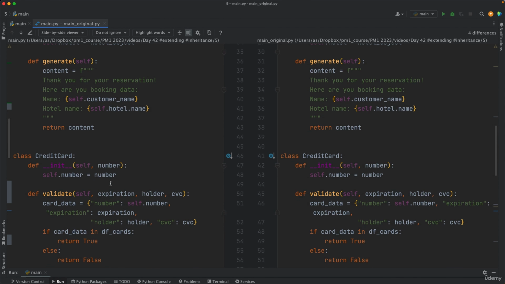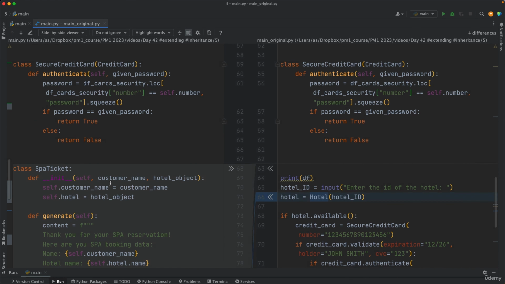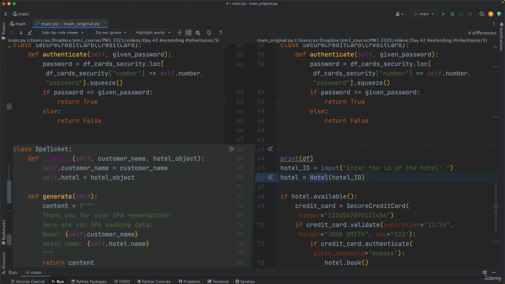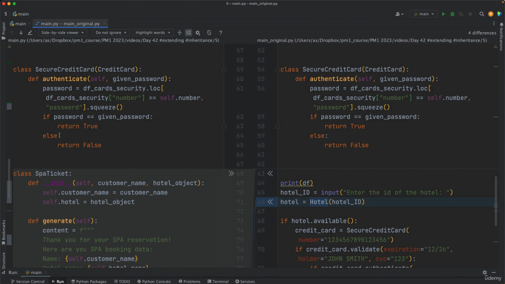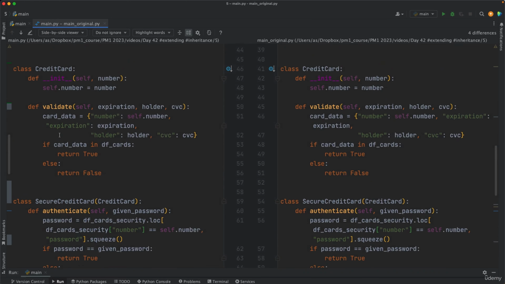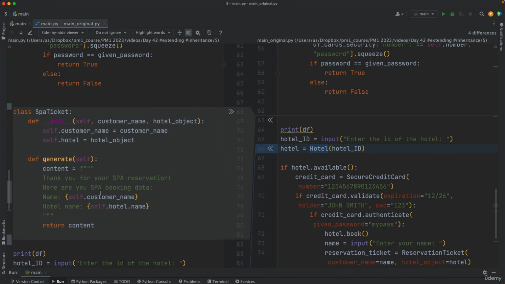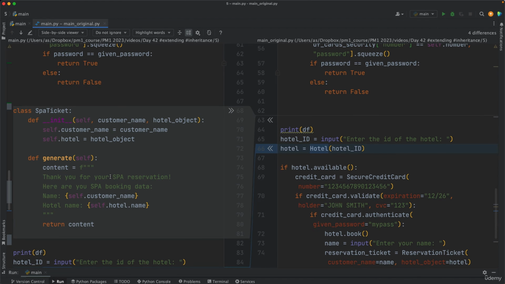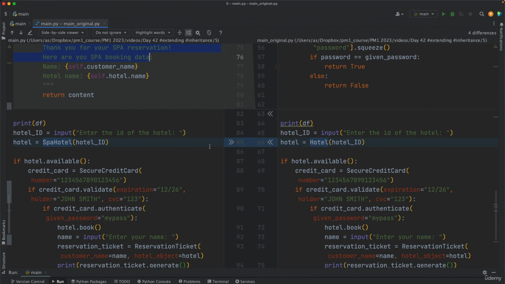We go down, the credit card classes are the same, secure credit card is also the same. Then I added a spa ticket class, which looks like this. A spa ticket class is very similar to the reservation ticket class, which we have up here. However, the generate method is different, so it does have different content. And then in here, I changed from hotel to spa hotel. So now I'm using spa hotel instances.